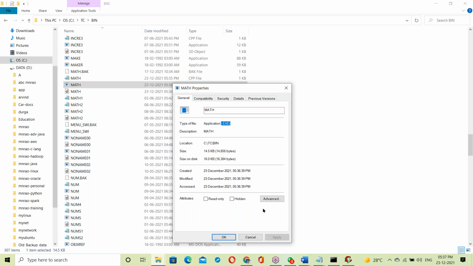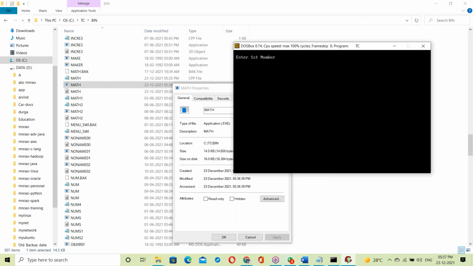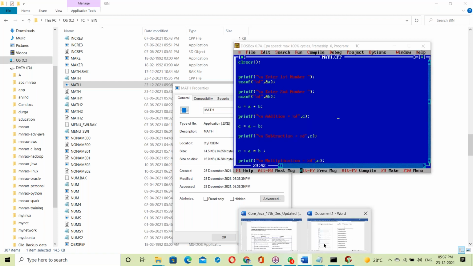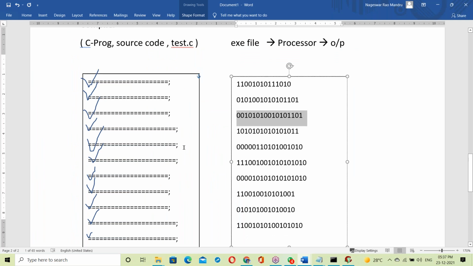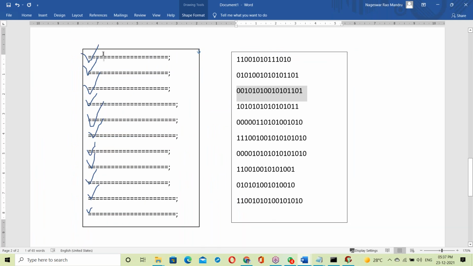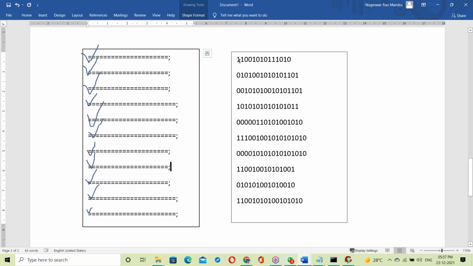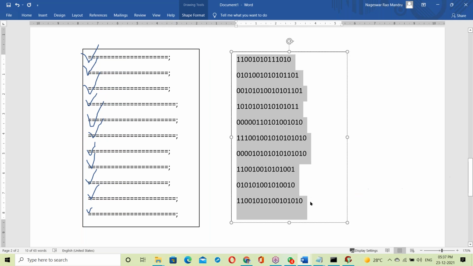So what has happened here? No errors. If there are no errors, it generates one exe file and executes. That's it. This is the working of a compiler. The compiler checks the whole program from top to bottom and shows all the errors. If no errors, then it generates one exe file.